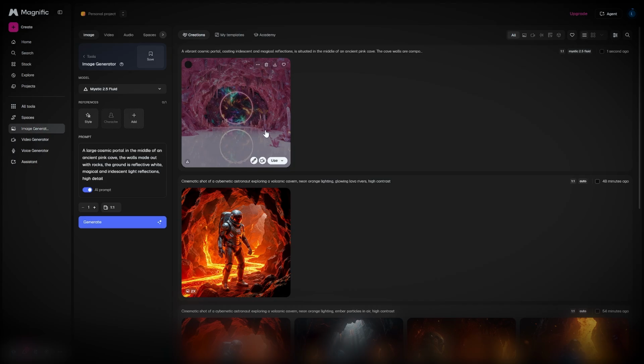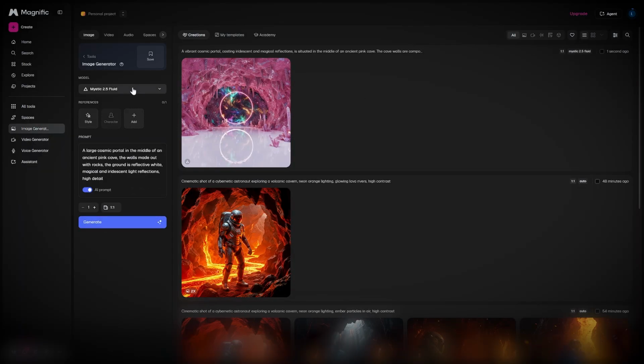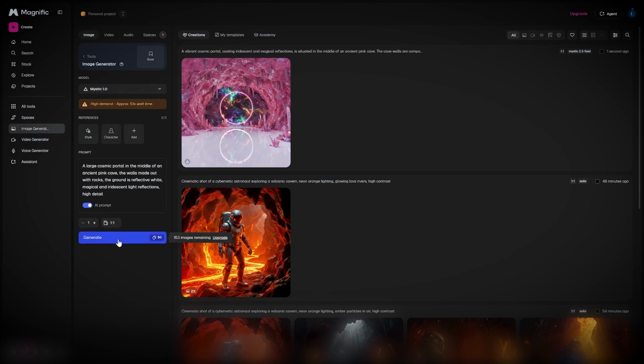Okay, so this is what I created with Mystic 2.5 Fluid. As you can see, it looks pretty amazing. And I'm going to compare it now with another model so you see the difference. For example, with Mystic 1.0. Let's go.